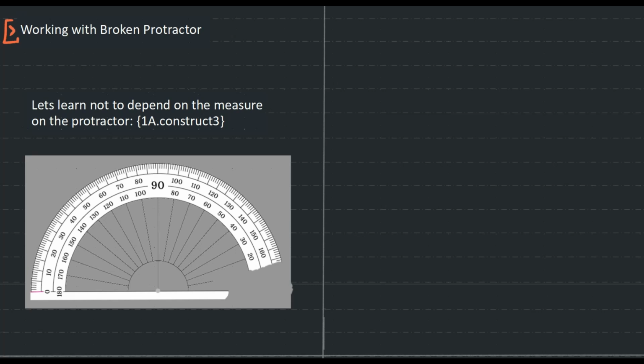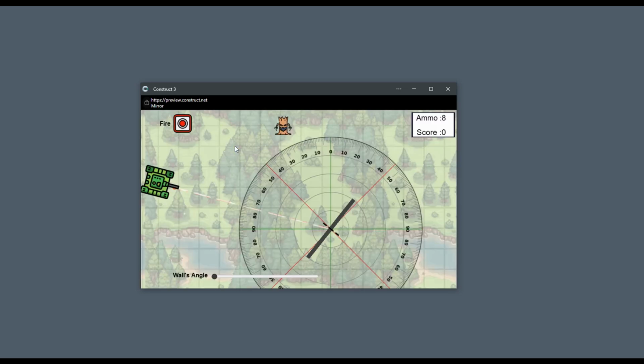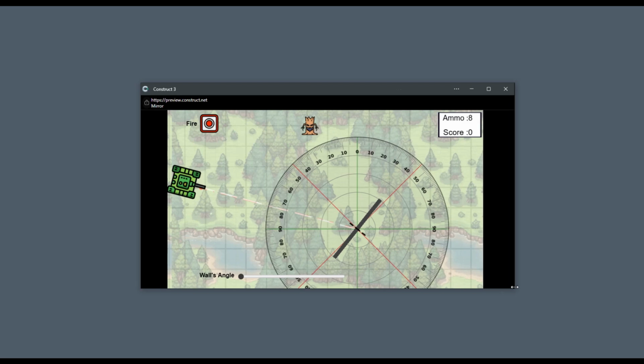There are quite a few scenarios wherein we might not get to work with an entire protractor. We have to work with a broken protractor. I have a game wherein you will have to use this aspect. So that game is this, that's this for you guys itself, but yeah. So this is to do with monster hunt.